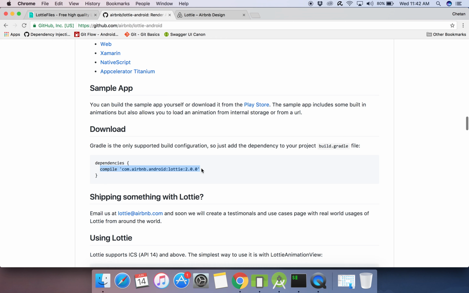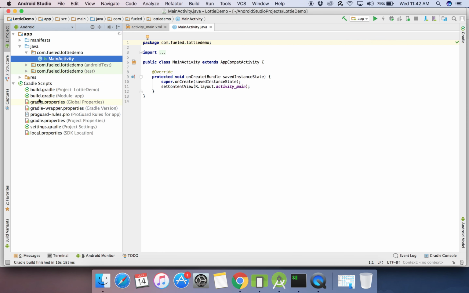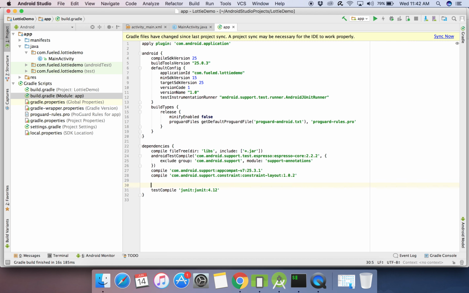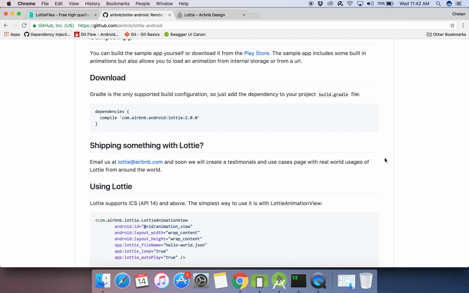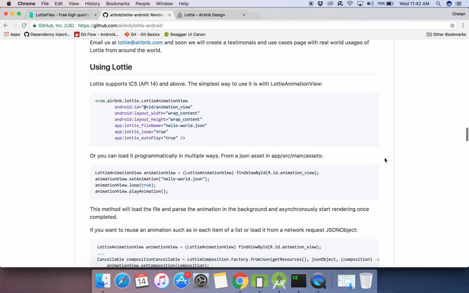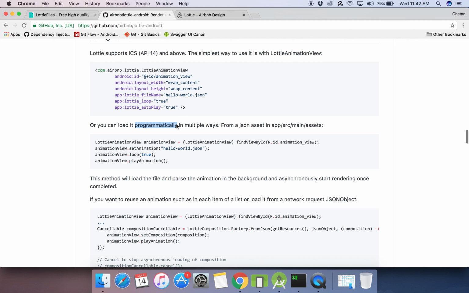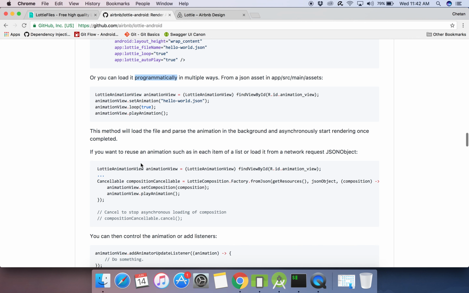To start with, let's copy this compile dependency and paste it in our Gradle file. I'll sync it. One way of doing it is using this Lottie animation view, which we can add onto our XML. Or if you want to create it programmatically, we can do LottieAnimationView is equal to findViewById and set the animation by hand and loop through and play animation on the Java file or the Kotlin.